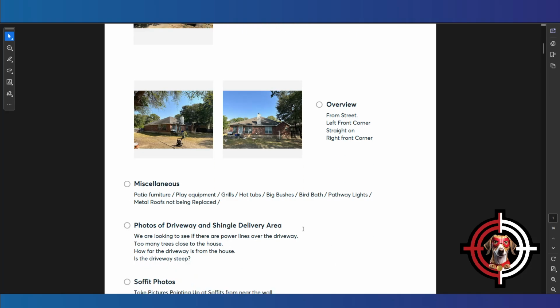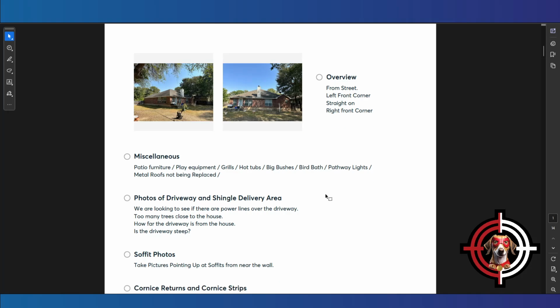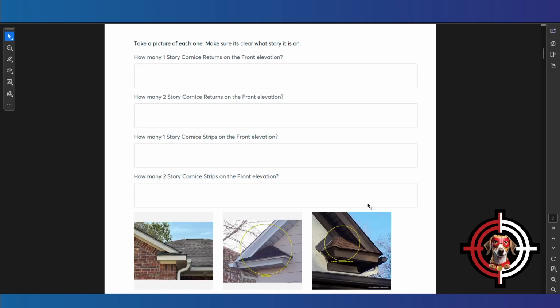Speaking of, next item, take pictures of patio furniture, play equipment, grills, hot tubs, if there's huge bushes around the house, if there's a bird bath, if there's pathway lights, if there's any metal roofs that aren't being replaced that are connected to the house specifically. Mention those, because if they have like a metal porch that's down below the shingle portion of the house, we can supplement to get that protected with foam boards that have to be installed and purchased and detached to prevent the metal from getting scratched. That's a legit payable supplement.